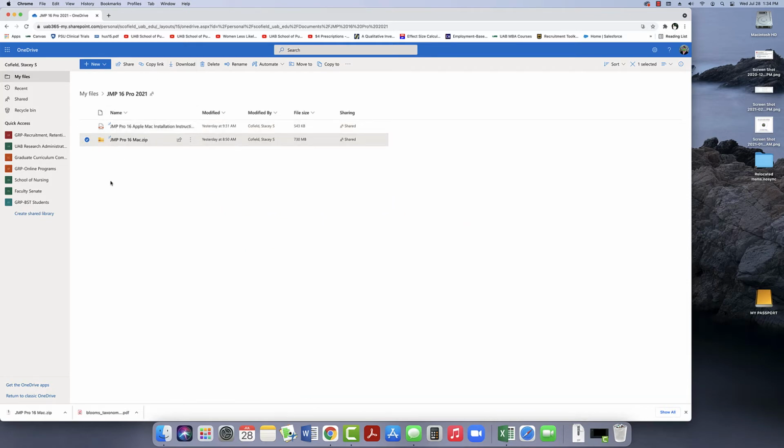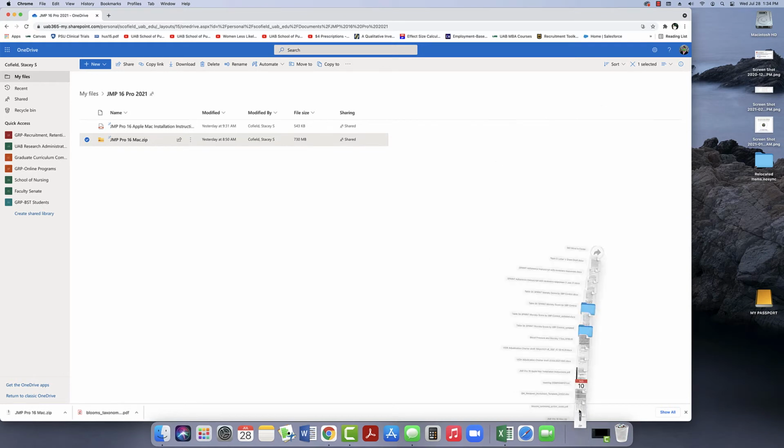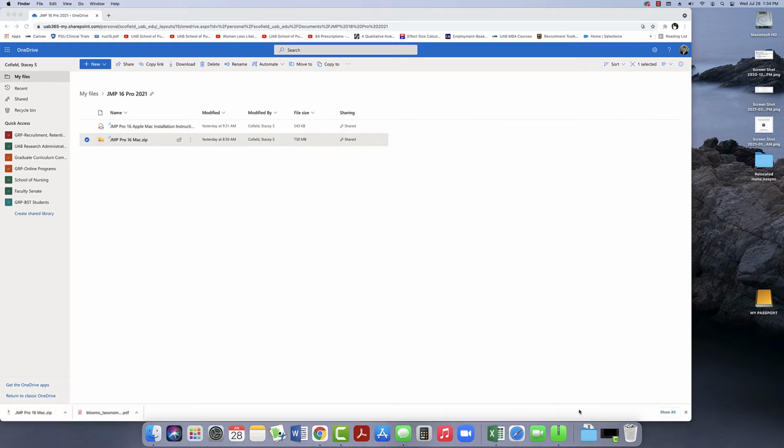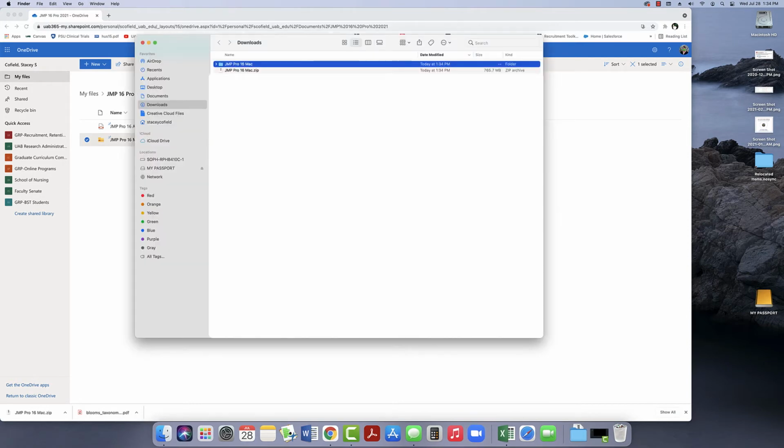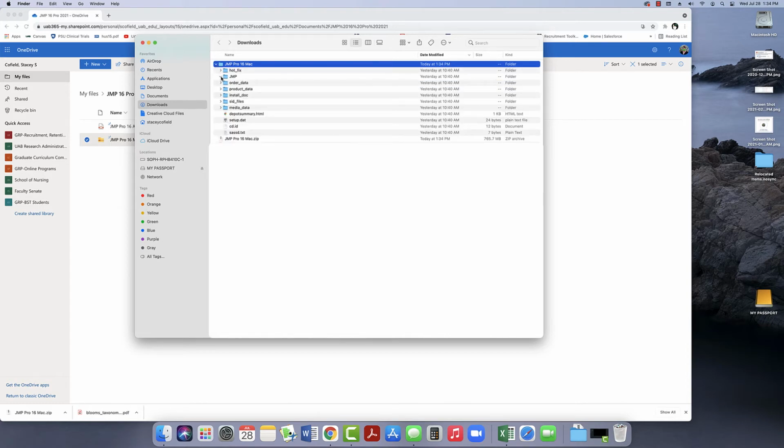Once you have downloaded the software, you can then open it. And in a Mac, it will automatically extract. So now that you have it here, you can go to JMP Pro 16_0 Macintosh and jmp-install.dmg and run the install.